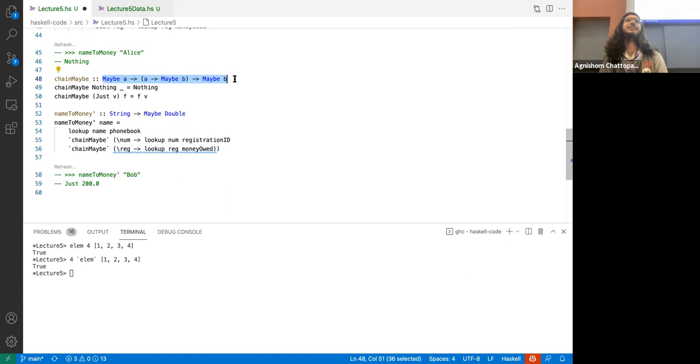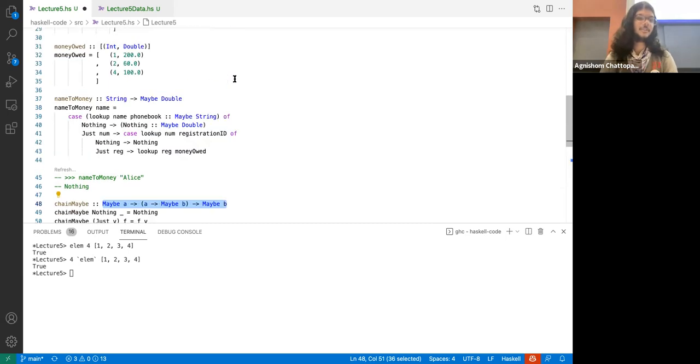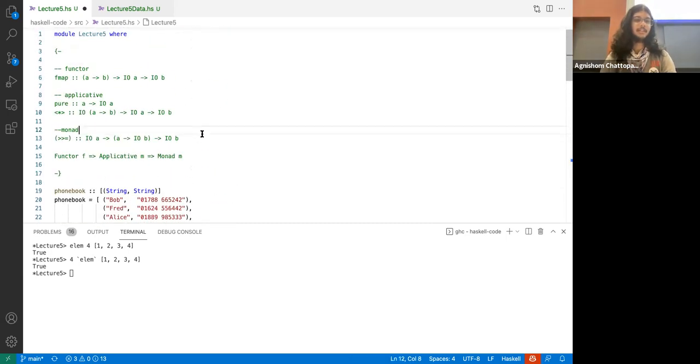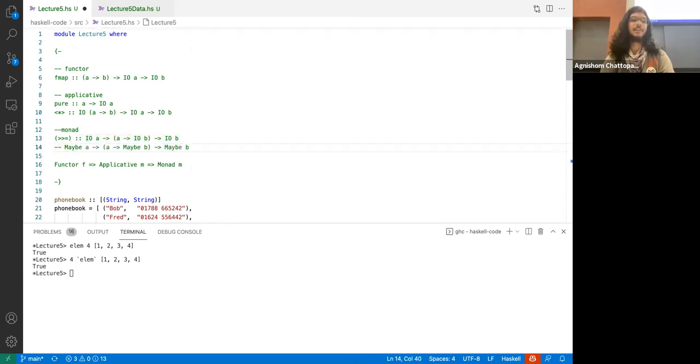Does this ring any bells? No? Okay, I will give you the answer. Remember that the bind we were talking about in the last class had this type. This is the same as that, except that instead of IO, I'm saying Maybe. You see the similarity over here? It's basically as if I want something which abstracts over IO and Maybe, and generally puts some arbitrary type constructor over here.